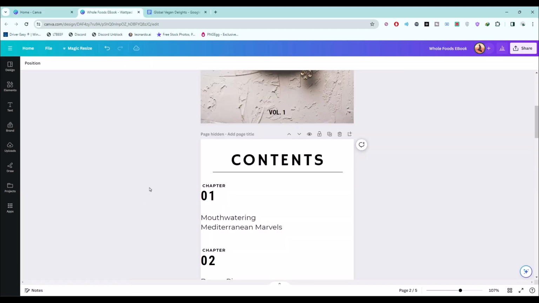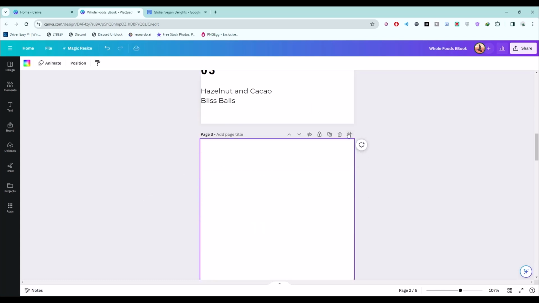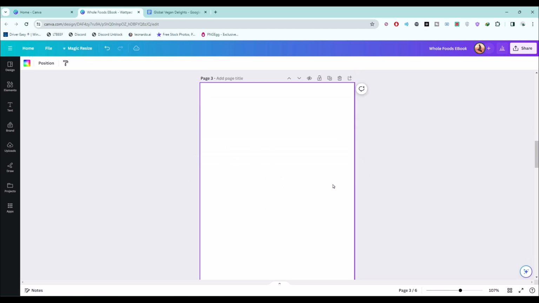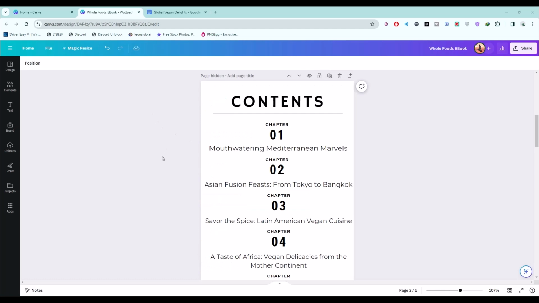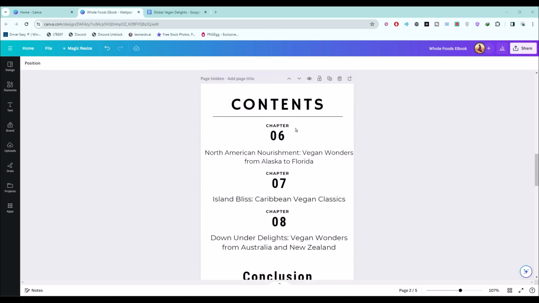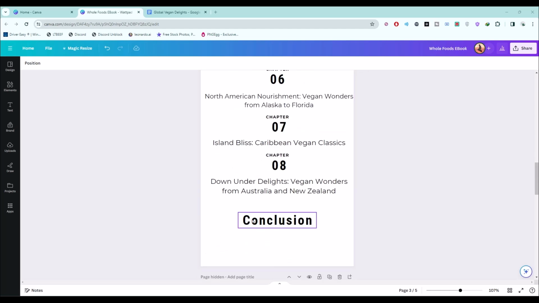But if you want to just simply create a blank page, just simply choose this option, add page, and a blank white page will appear in front of you. So this is how you can add a new page over here as well. So now all you have to do is just simply add all the chapters and do all the modifications, and then let's proceed. So now, as you can see, I have designed my content page as well. As you can see over here, I have added all of my chapters and the conclusion panel as well.